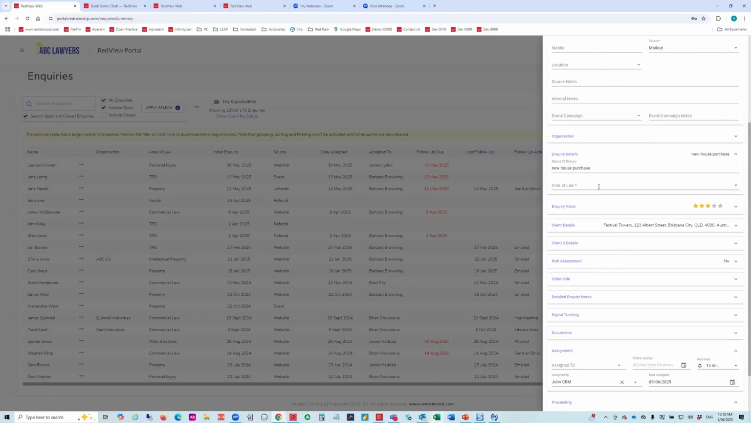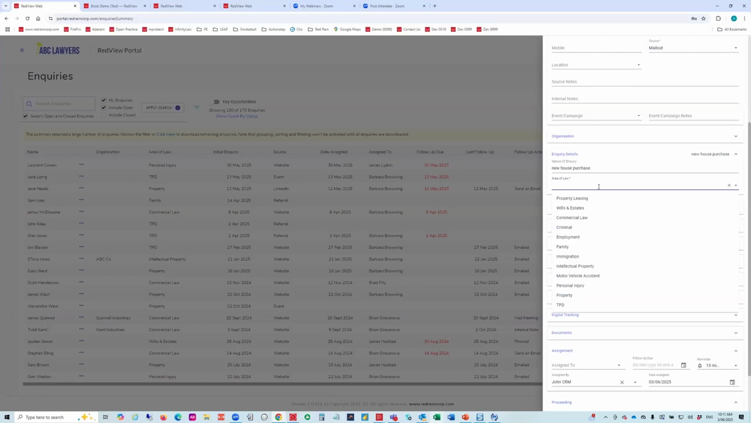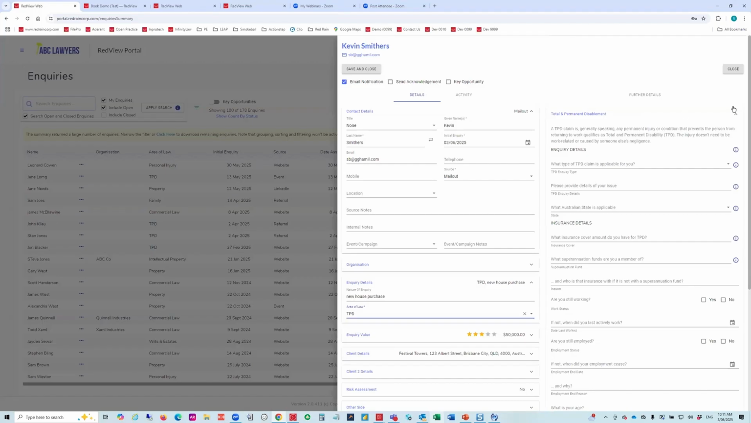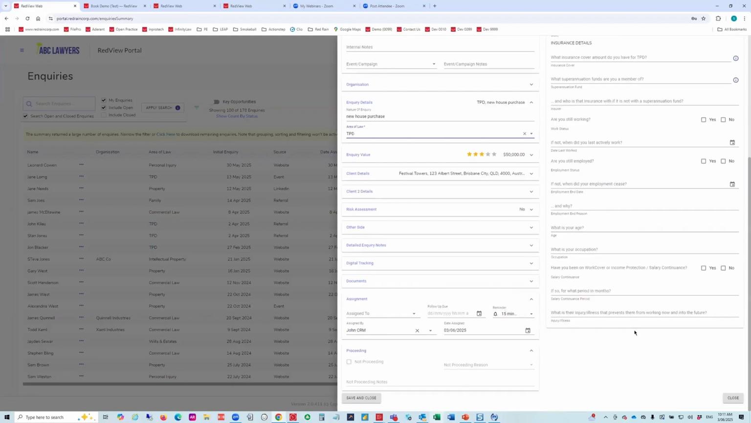Now, the field I didn't fill in here was the area of law. And in this instance, this is once more a user-defined list. But what I'm going to do here is select the area of law of TPD. And what happens now is that you have a set of questions and information that you can collect that are specific to your firm. So this is a custom form. It can be designed with whatever text you want, with whatever fields. You can add instructions here so that the operator can capture and know what information they're capturing, and that extra information can be captured there.